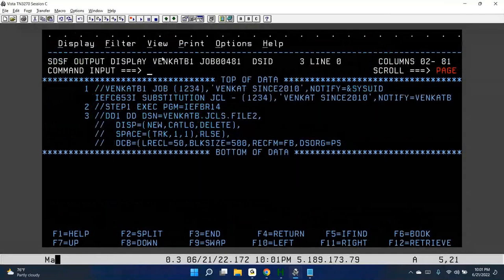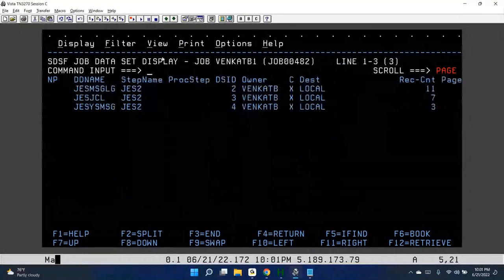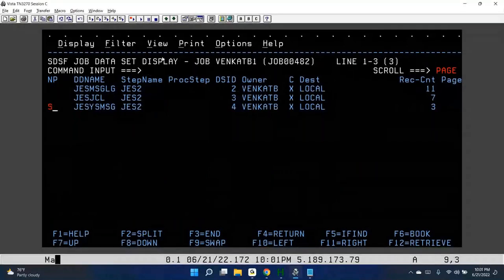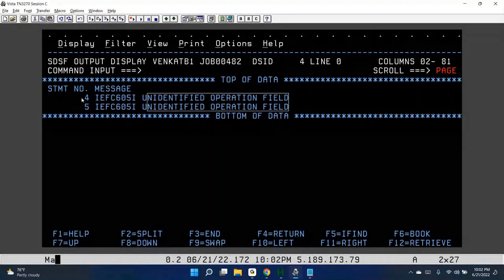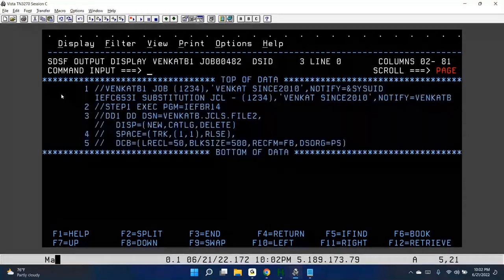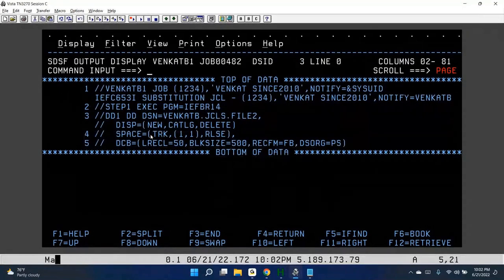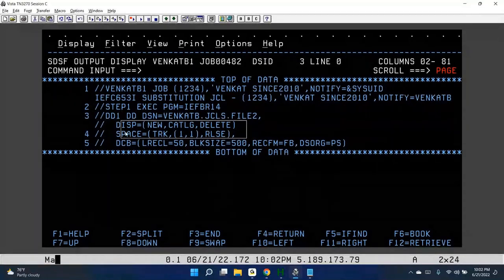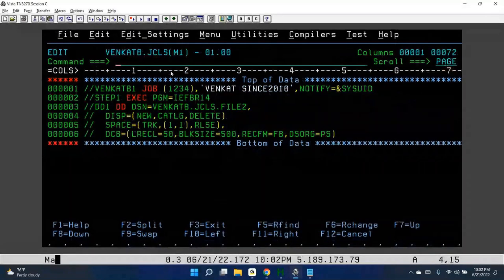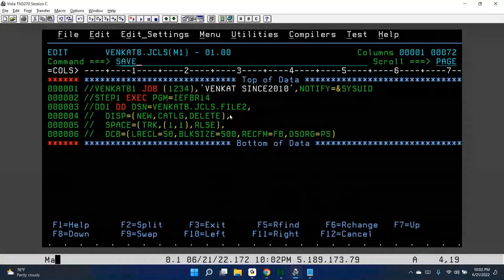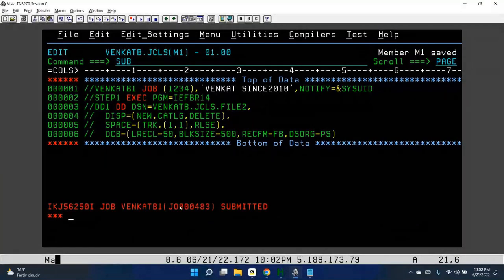ST. Refresh to get the latest job. View question mark, S. Undefined operation field. Undefined operation field. Line number 4 and 5. F3. There is something wrong here. Now, ideally, these two also should come under this, but it came as separate, which means a logical break is happening here. There is a break between this code and here. So it can be on the line before or after. So I'll go here, give a comma and submit it. Save, submit. You see the job ID. Enter, we got max 0.